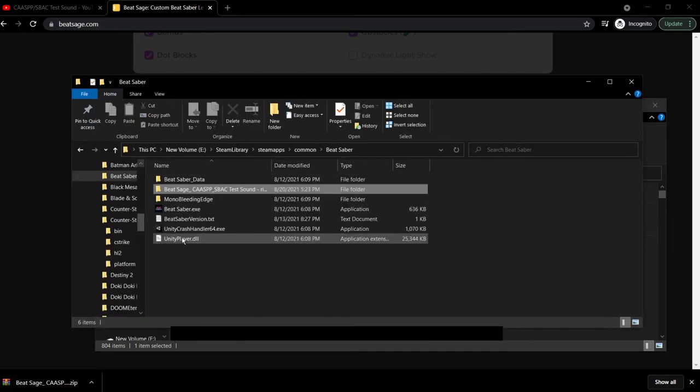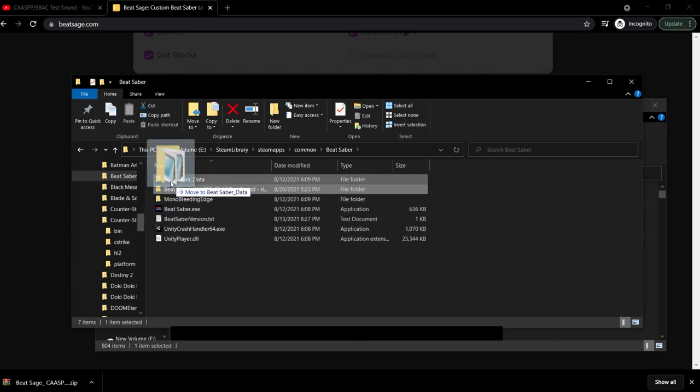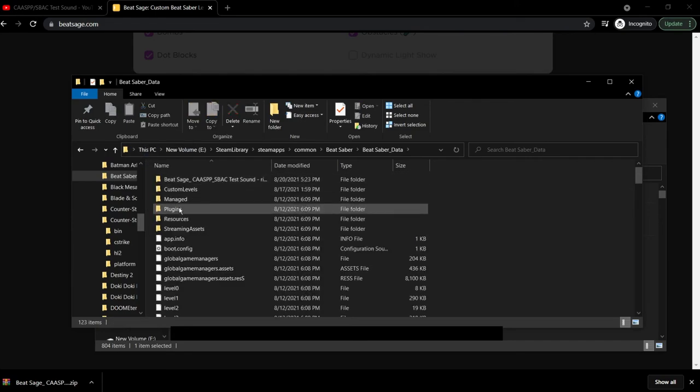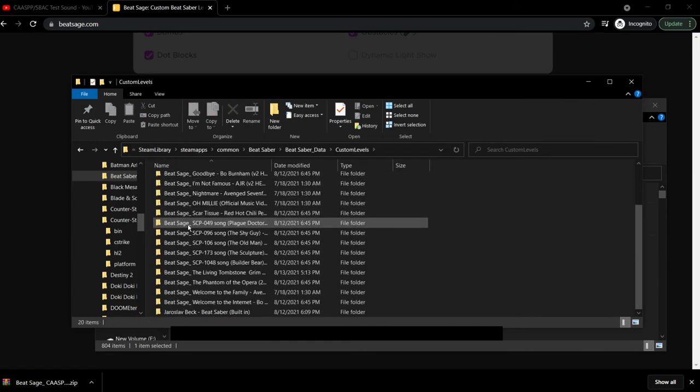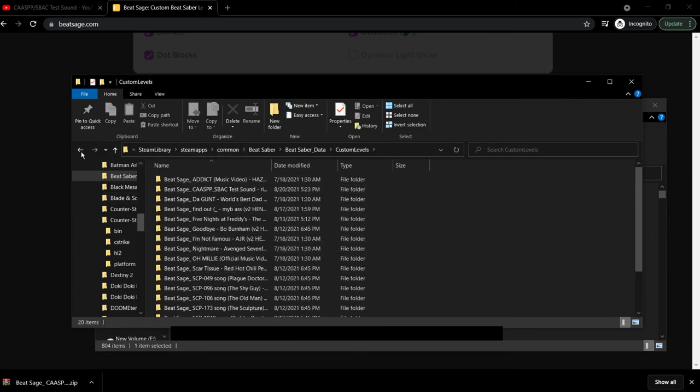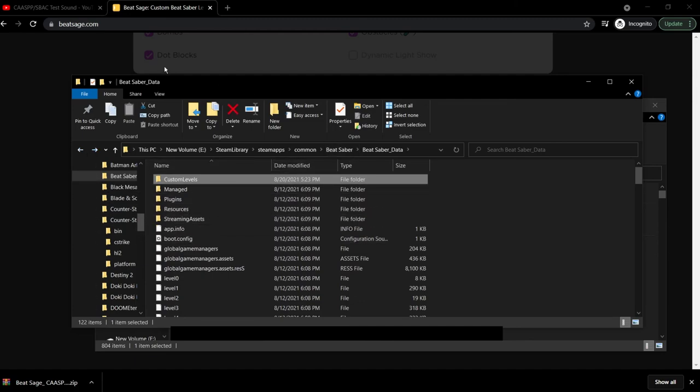make sure to copy it to Beat Saber, and then go into Beat Saber data, and then custom levels. And it's there. So now you know something, and you know how to do it.